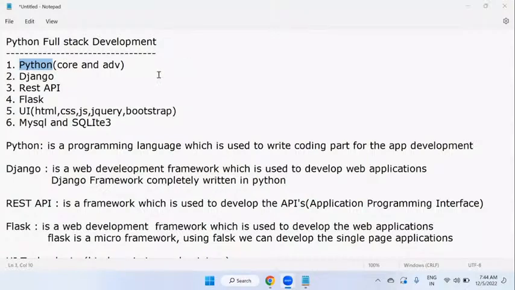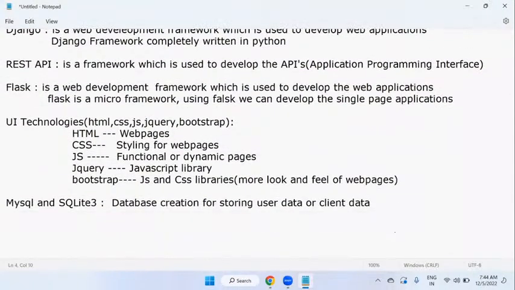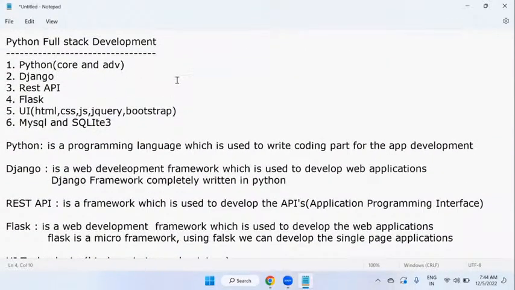Hello, can you hear me? So this is about the Python full stack development courses and which subject is required for what purpose, I included clearly. If you have any question, you can feel free to ask me now so that I can give you the answer clearly.